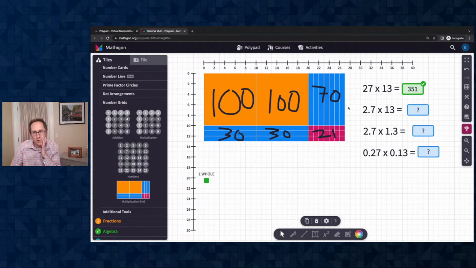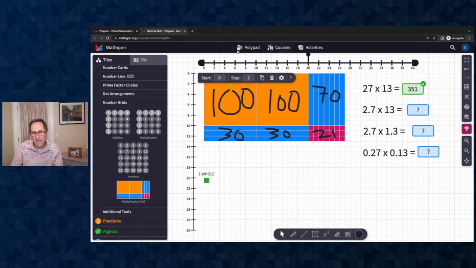Now I want to think about 2.7 times 13. And what I love about what I'm about to show you, how easy it is to change. I'm going to click on the number line and pin the action bar back up there to change what I'm counting by. So now I don't want this to be 27. I want it to be 2.7, 10 times less. So my step has to be 10 times less. So I'm going to change this to 0.2, right? So now it's 0.2, 0.4, all the way up to 2.7.